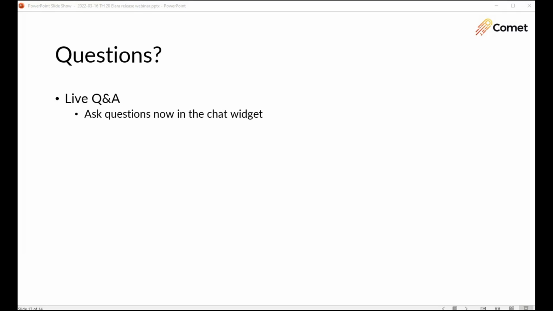The question here: is it possible to have a VPS Comet server with an auth role and an on-prem Comet server with a storage role? Yes, of course it's possible. Comet is highly flexible. You can put your auth role and storage role servers anywhere.